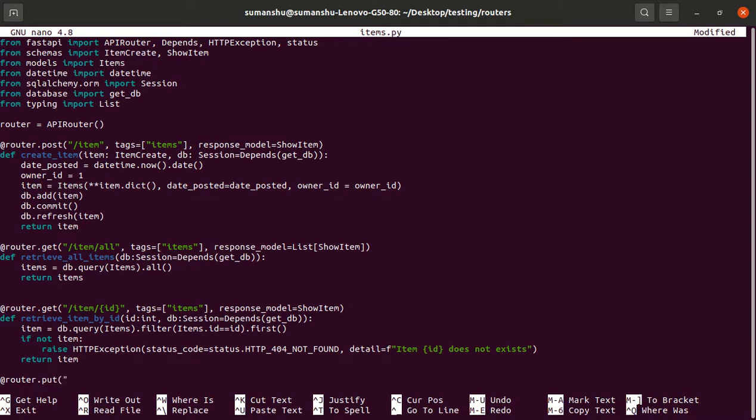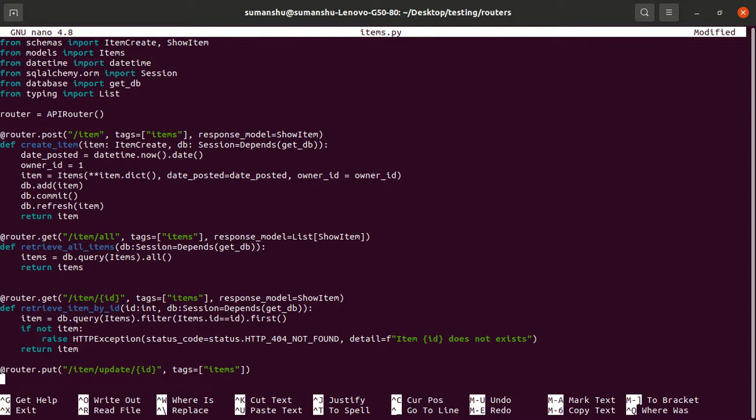We are updating an item, so this will be the update route, and we will update a particular item. We are not updating all the items, so we have to accept the ID from the user. We will use the Python format string to accept the ID from the user, and let's organize it with tags, so that all the items come under the similar tag. Now we have to define the function: update item by ID.